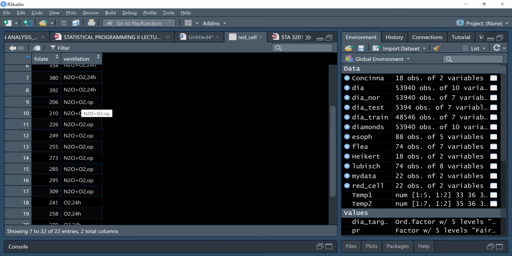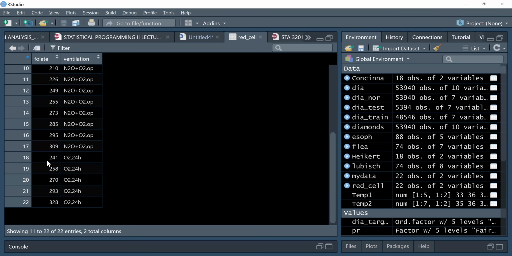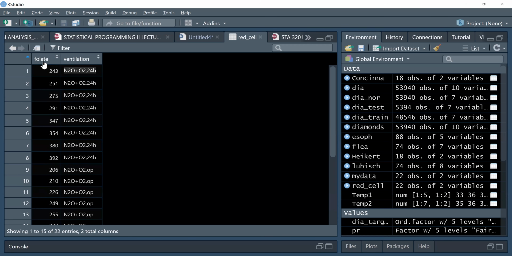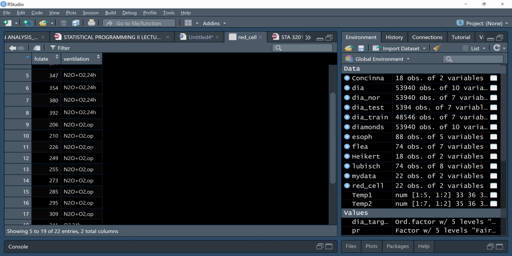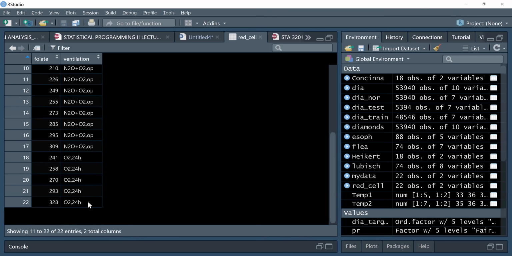The group is different. As you can see, this is comma OP. The other items remain the same, all the way up to item number 17. Then from item number 18, you have a new grouping. So in this data, folate is grouped into 3, according to the variable we are calling ventilation. Basically, we want to check the mean within the first type of ventilation, the mean within the second type, and the mean within the last type. Are they equal? Are they differing significantly? Basically, that's what you want to do.